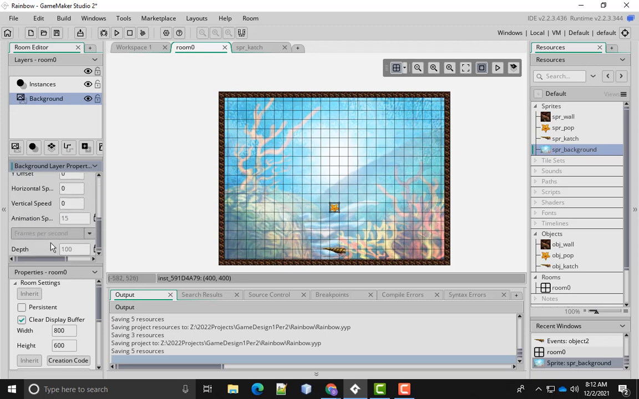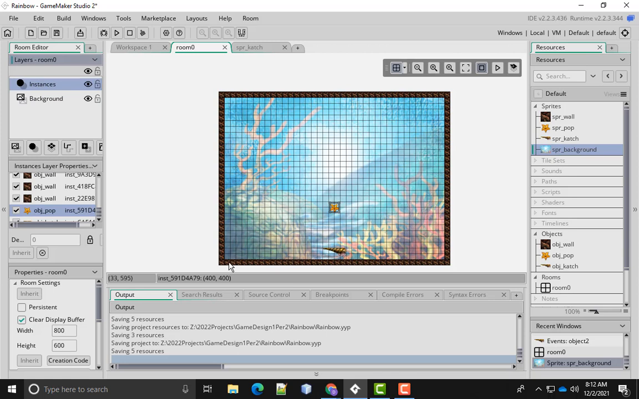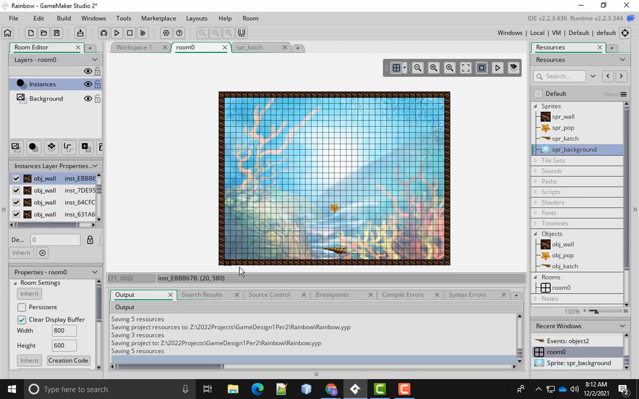Okay. So we have our background. Now it's kind of looking like a game. Okay. And then maybe, if we go back to our instances layer, we want to take out that bottom row.